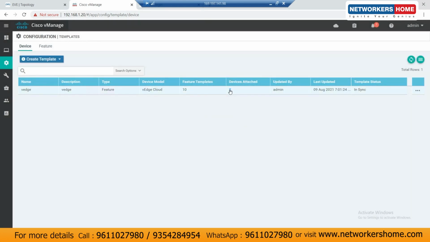So now even if you have 100 devices, you want to provision configuration to them, right? You can provision using single template here, provided they are of the same type. They are of the same model.